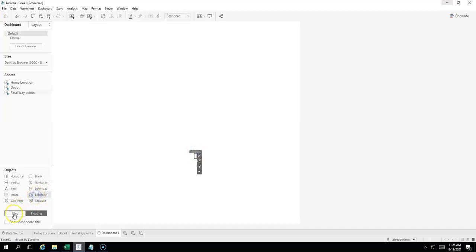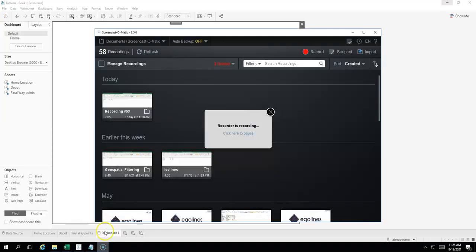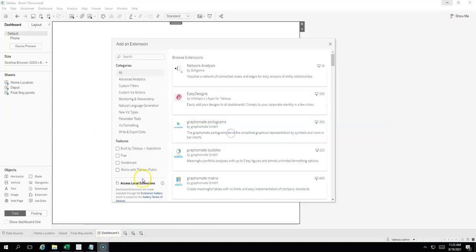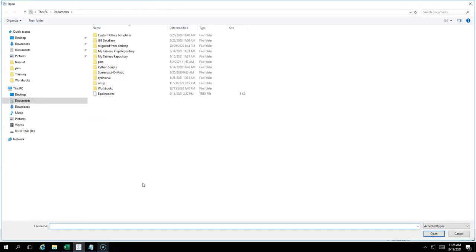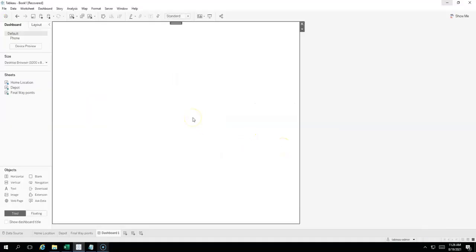Now we can go to our extension. I'm going to make that tiled, bring that across. Now we can pick up the .trix file. So we bring that into the extension here. And this will take us through to the landing page.